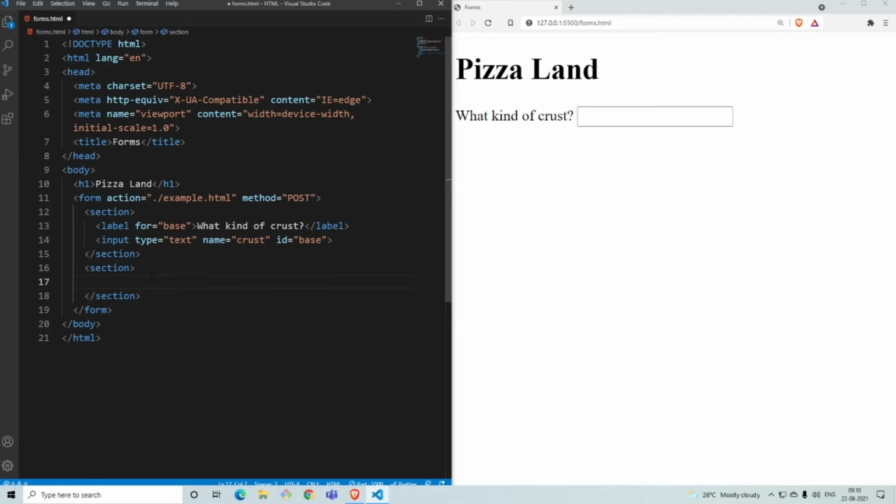Next we'll go ahead and we'll write a section where we ask the user how many slices do you want in that pizza. We cut it on the basis of the number of slices. So we say a label, and the for would be slices. We ask how many slices, and in the input we'll be using a number. So that's no more a text, that's a number.